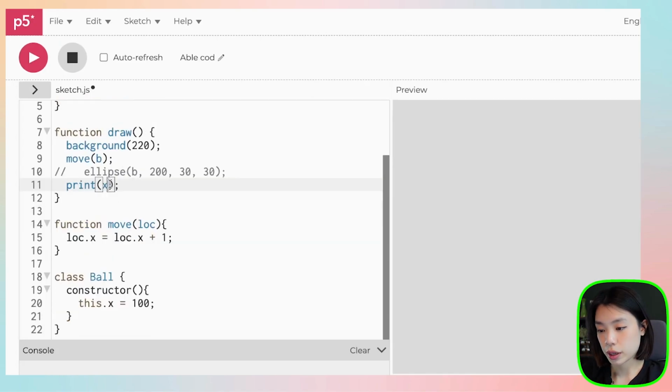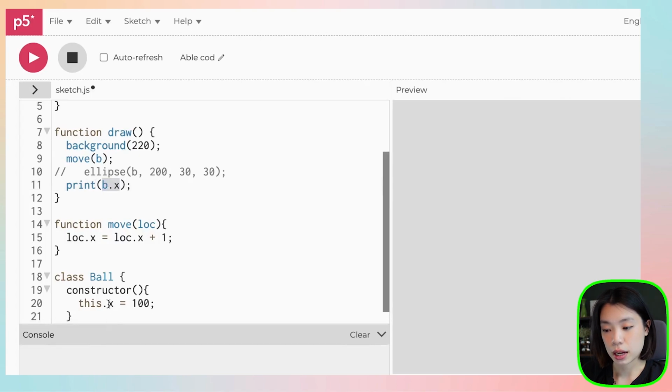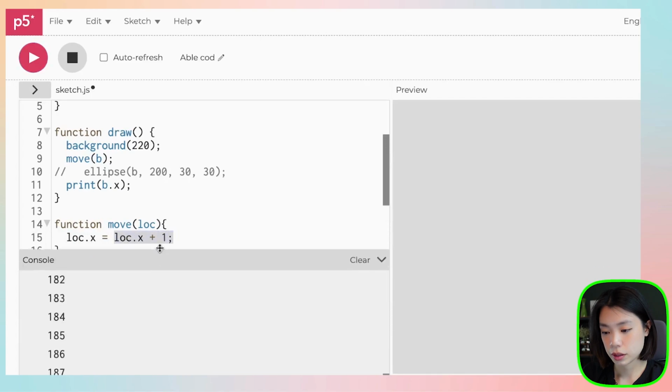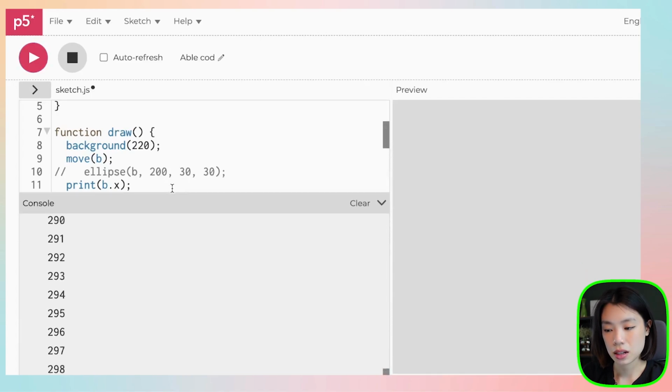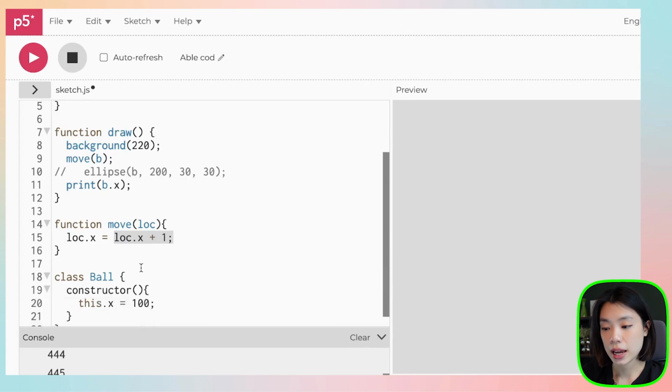So now what if we print b.x, which is the x location of the object b, right? What we would assume is that the original value of b.x would be changed, right? From 100 to 101 and so on. So let's see. And that is exactly what happens. So if you use either an object or an array as passing arguments, b.x, your object or your circle will move from left to right.